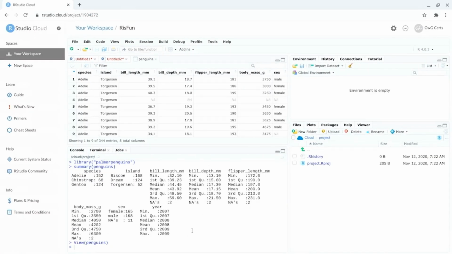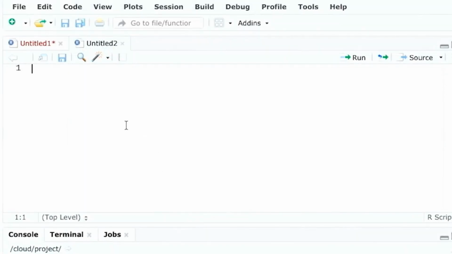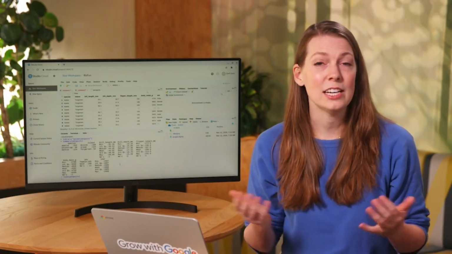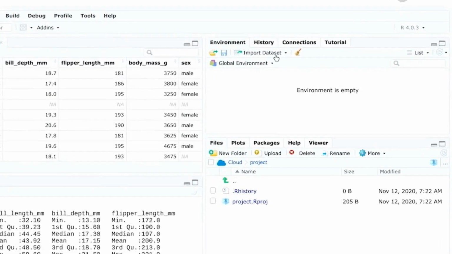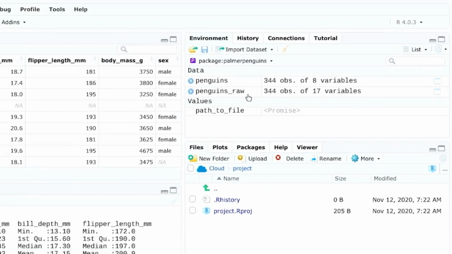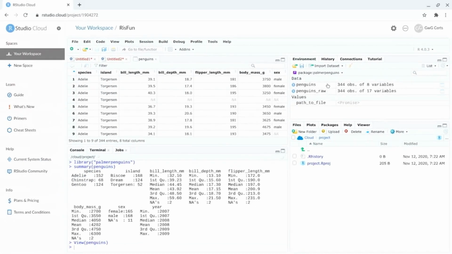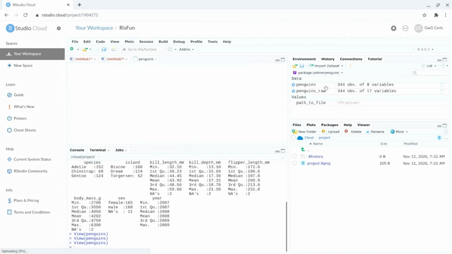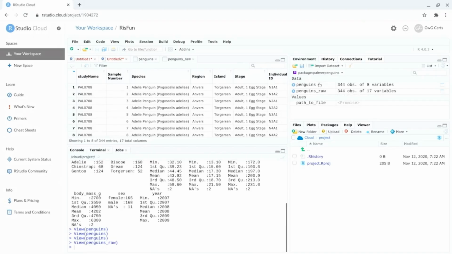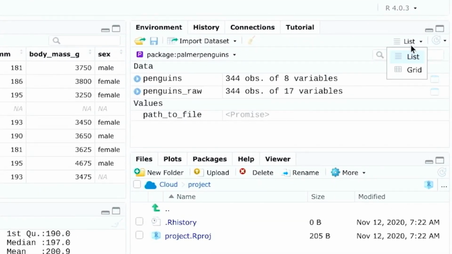Pro tip, always keep in mind that R is case sensitive. Here, we use a capital V for the view function. Next, let's go to the environment pane in the upper right. Here you'll find all the data you currently have loaded and can easily organize and save it. For example, if you import data from a spreadsheet, it'll be visible in the environment pane. You can view each object in the environment pane by clicking on it. You can also toggle between a list view and a grid view.